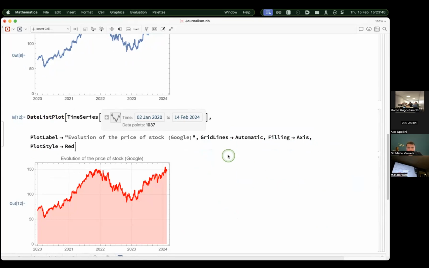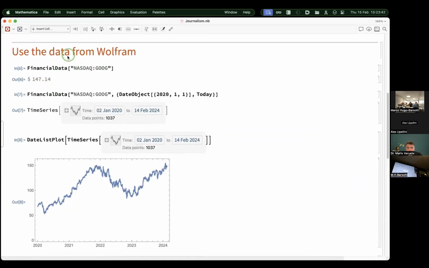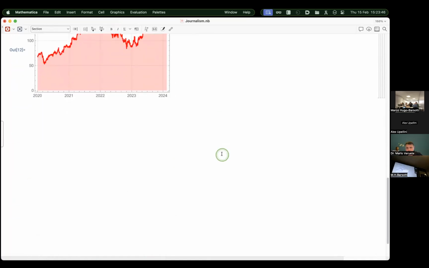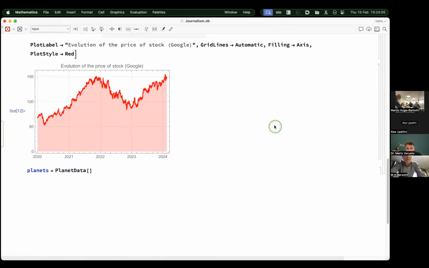Okay, so this is an example of data directly from Wolfram. There are many other interesting things in the Wolfram data. We can speak, for example, about planets, planet data. Before going ahead, let's say we are happy with this chart, the red one, and I wanted to incorporate it in my article, which I'm doing in, I don't know, Word, whatever, or maybe WordPress, something. So how do I import the thing?